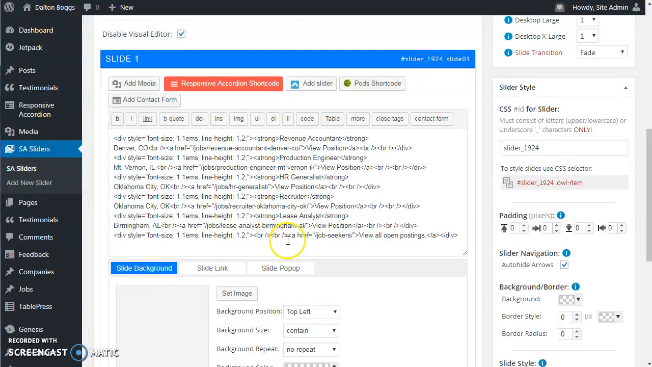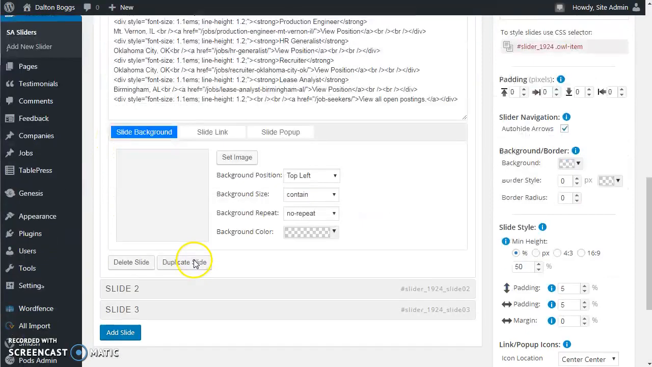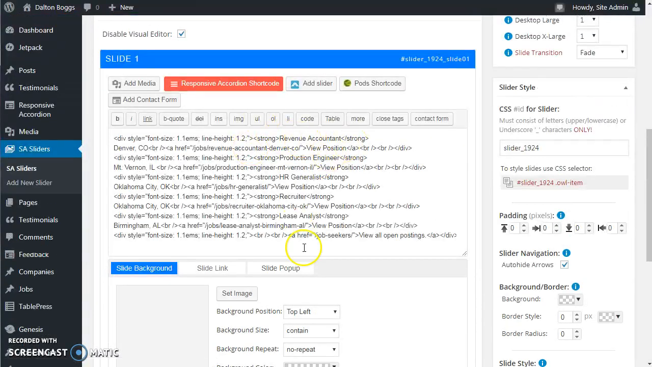Okay? So if you weren't taking off any jobs, you're just leaving them all on, you're just adding new jobs. Wait till you have 5 jobs, add a new slide. So you would duplicate the slide and then just change out the information, if that makes sense.